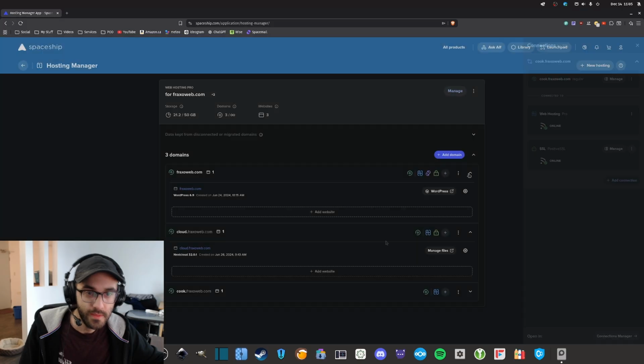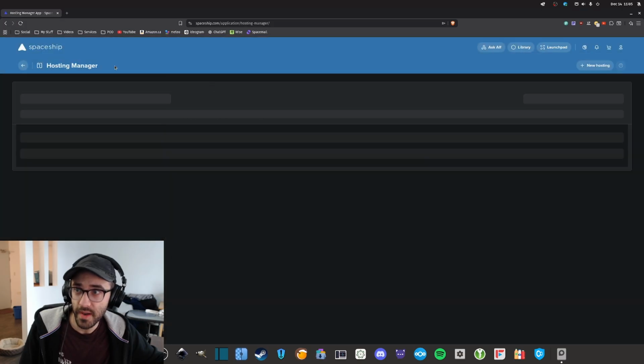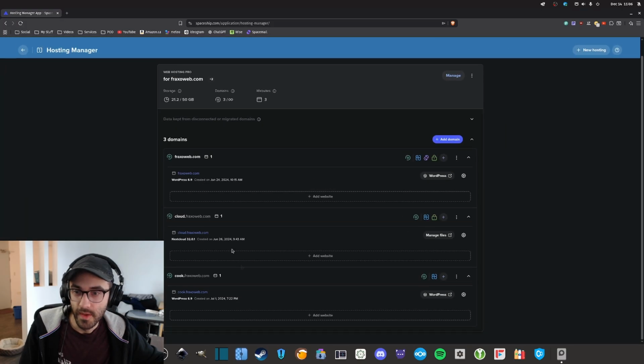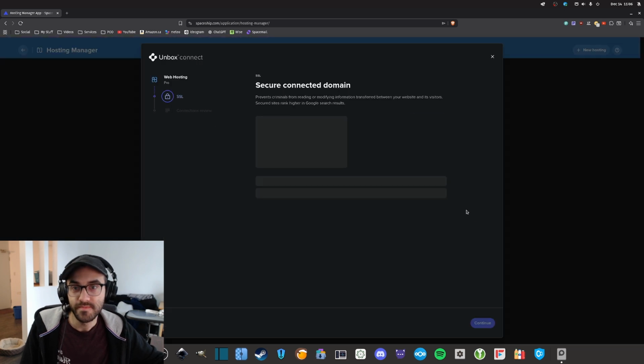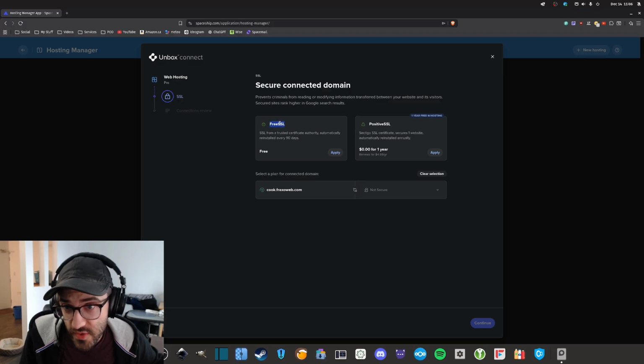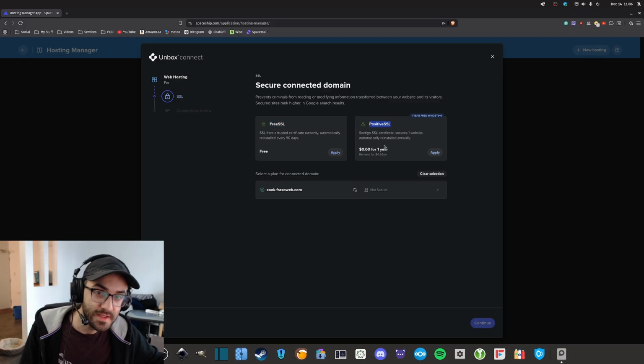Here we go. Now you might need to refresh the page, so that's what I'm doing here. And so now you can see that my subdomain here doesn't have any SSL, doesn't have any lock. And so what you want to do is press these 3 buttons, get SSL, and now you have the choice between the free SSL and the positive paid SSL.